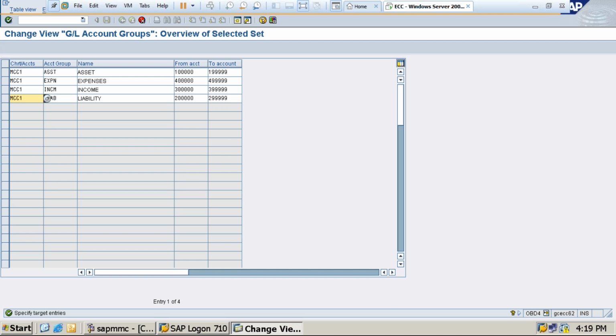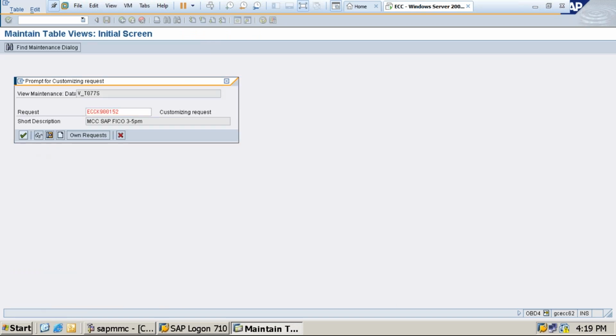So after this, once you press enter, after you have changed this from account to account, which we have given for our chart of account, press enter. Now 4 numbers are copied, then save.